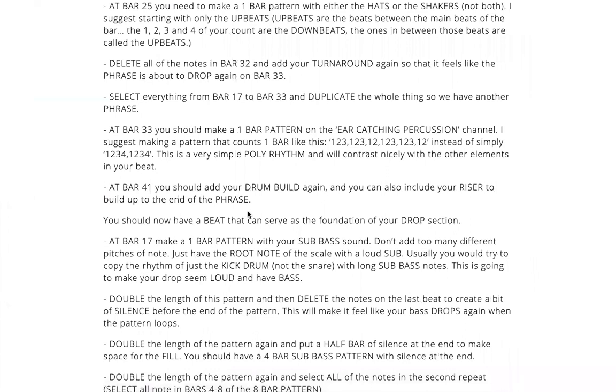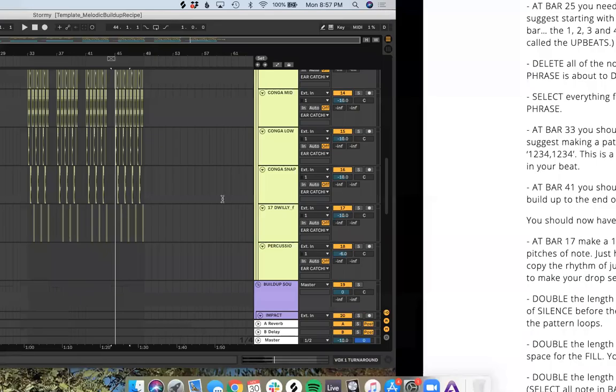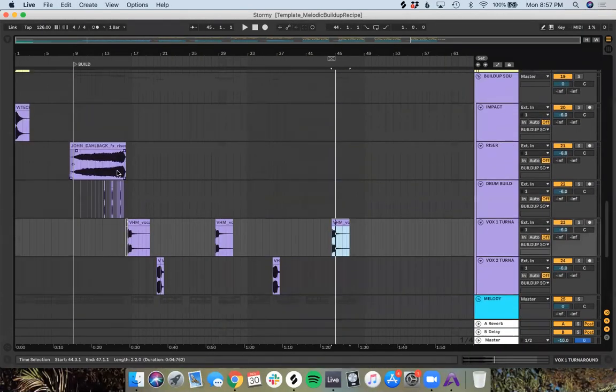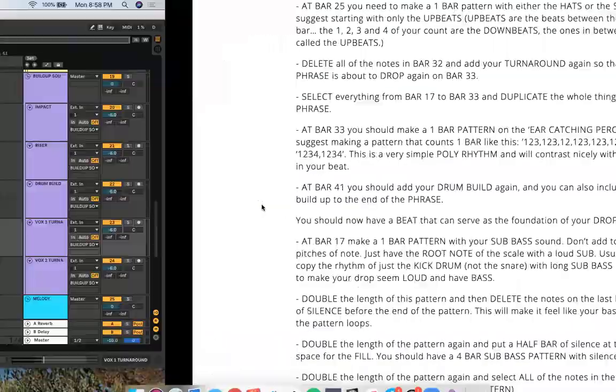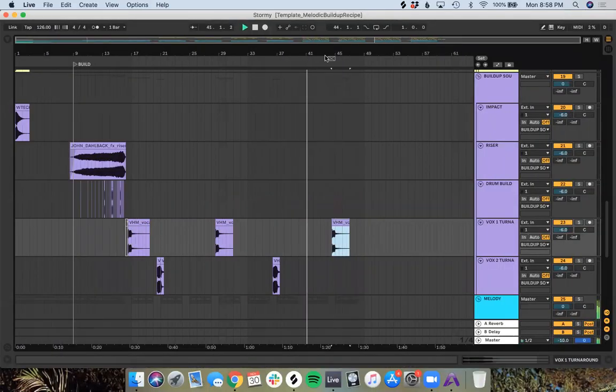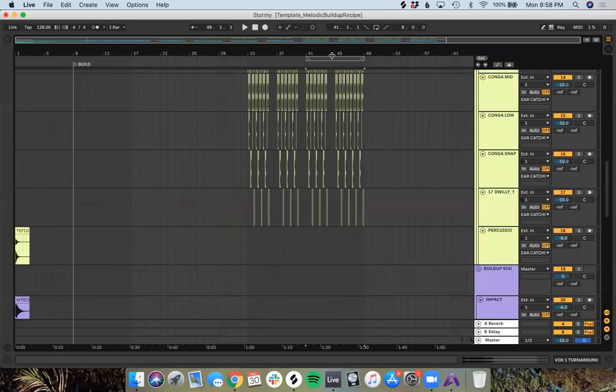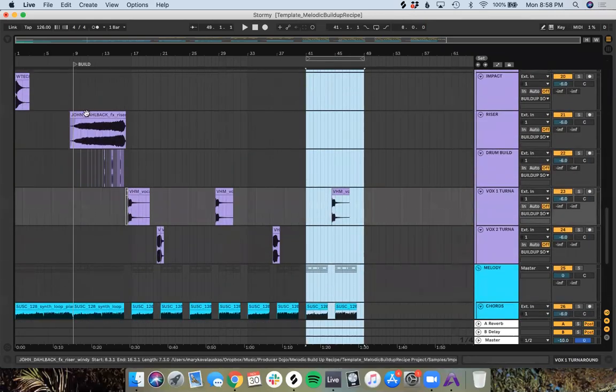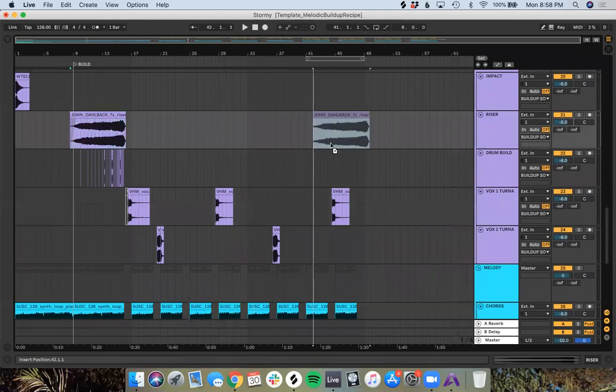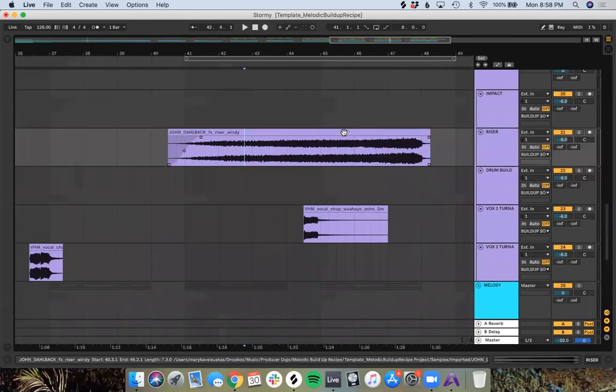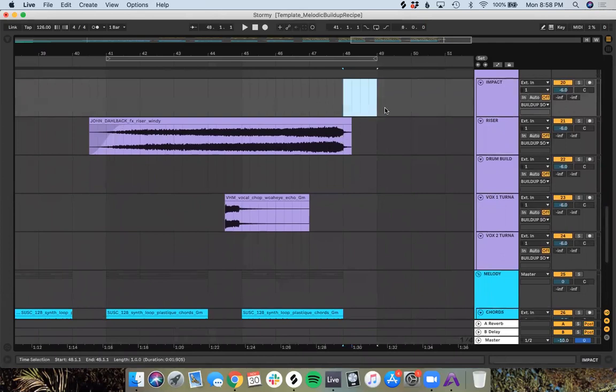All right, so at bar 41, let's add our drum build again, and we can also use our riser to build up to the end of the phrase. Oh yeah, our drum build wasn't really working. Oh, we did that one. Okay, so bar 41 and riser to the end of the phrase. So let me just set like a loop bracket here to make it easy to see what we're working within. All right, so let's bring this riser, option, drag. Yeah, because we wanted to cut off 1 bar beforehand.